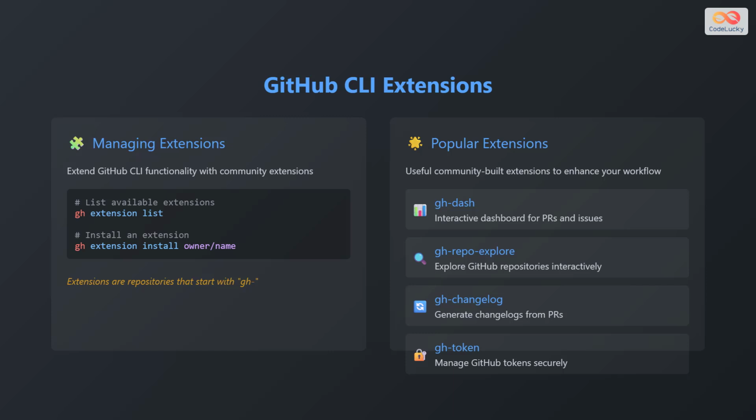Let's see how to extend the functionality of the GitHub Command Line Interface with extensions. To list available extensions, type gh extension list. To install an extension, type gh extension install owner/name. Remember that extensions are repositories that start with gh-.